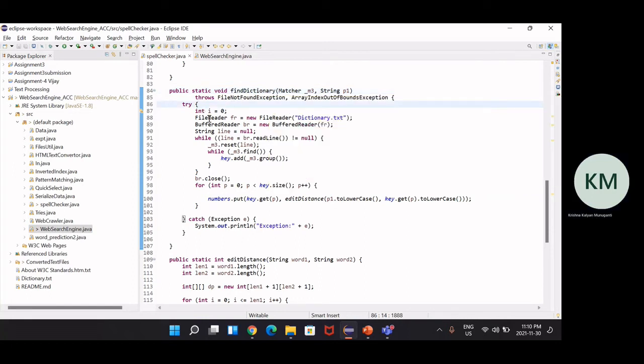So here we are reading the file. We are creating a new file reader, which contains the text file of the dictionary, and we are also creating a buffer reader for that. What the buffer reader does is read the dictionary file line by line.